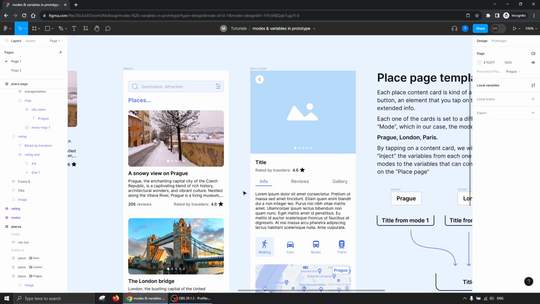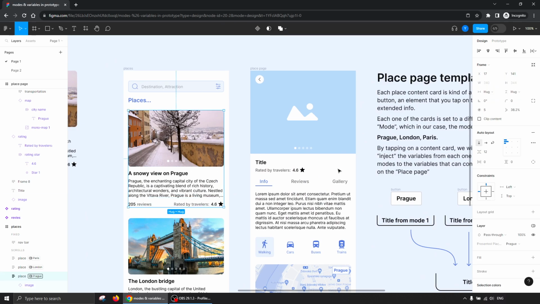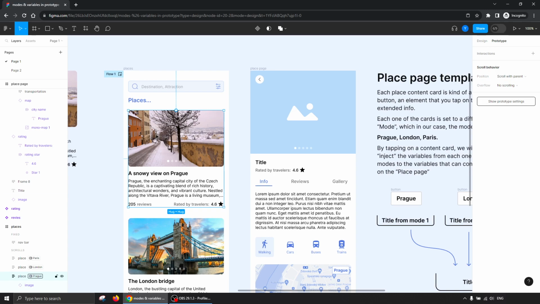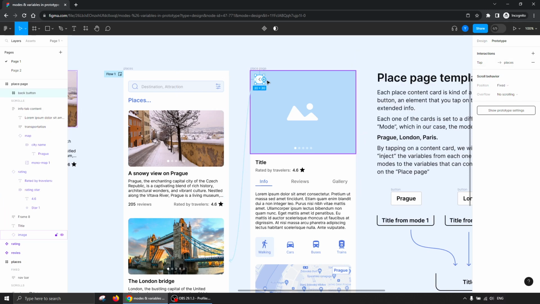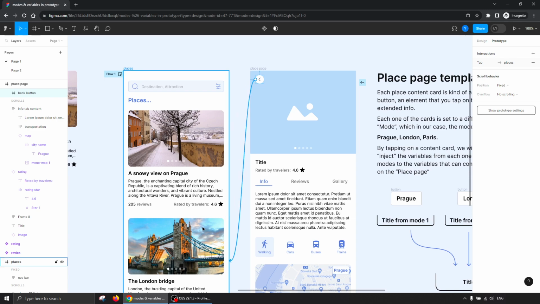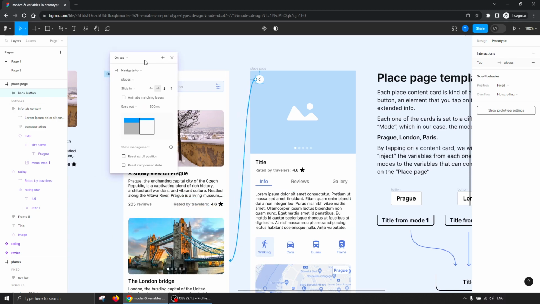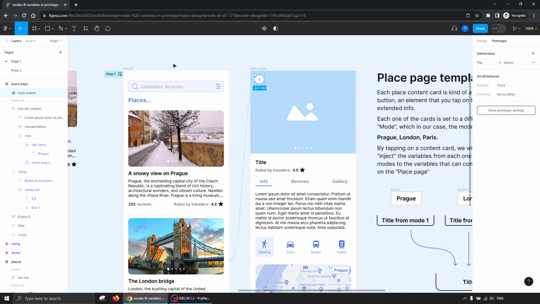Okay, let's now see how to connect it. So we are going to create an interaction. Go to prototype. I'm going to connect this one here. And this one, by the way, can already be connected to, oh, I already connected it before. Okay, so this one is going to be, let's say, slide in like that. 300 milliseconds, I guess that's fine.